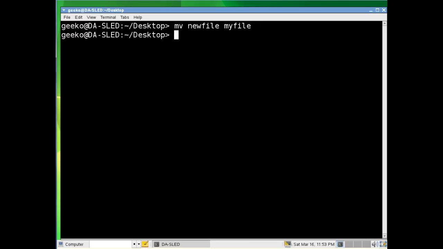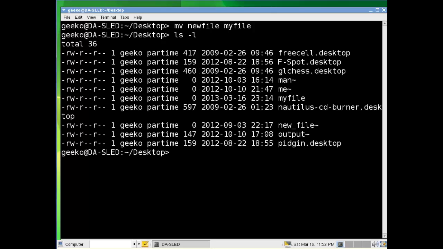And to verify the file was renamed, enter the ls -l command, as this will display the file name, the permissions, the owner, and the date and time of the file. This is the new file we renamed.